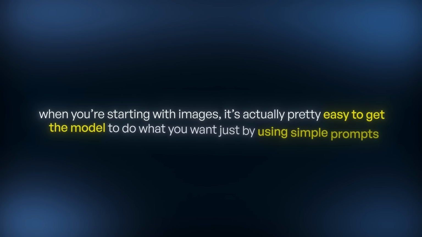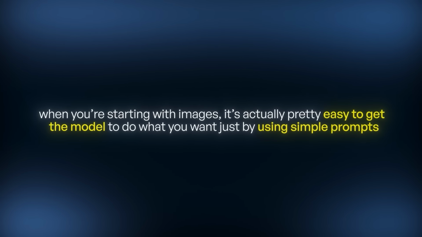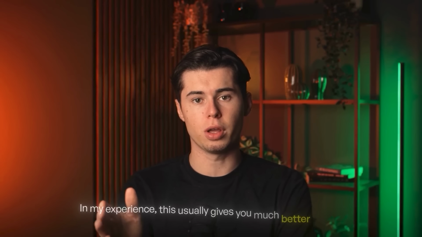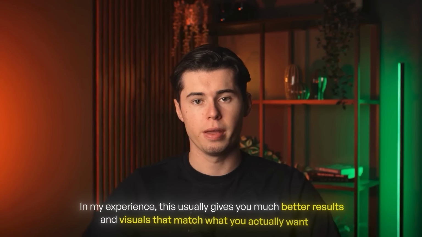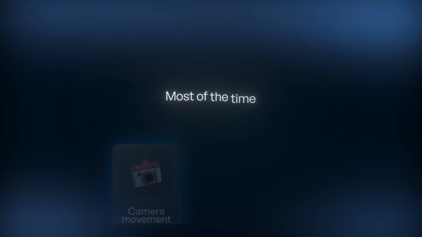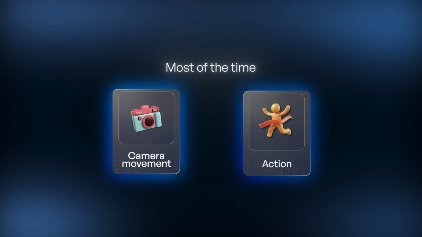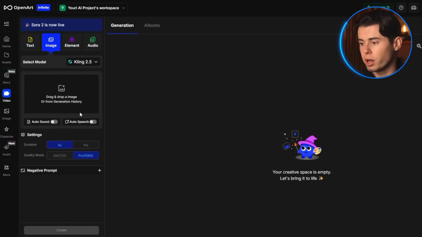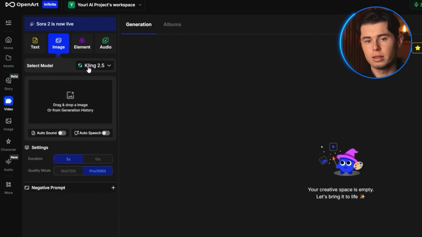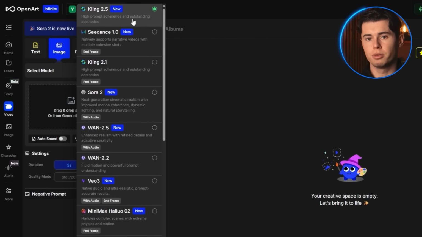First of all, when you're starting with images, it's actually pretty easy to get the model to do what you want just by using simple prompts. In my experience, this usually gives you much better results and visuals that match what you actually want. Most of the time, you'll just want a small camera movement or some simple action to happen anyway. So before we import our image, the first thing we want to do is select our video model. There are a few that I can confidently recommend.